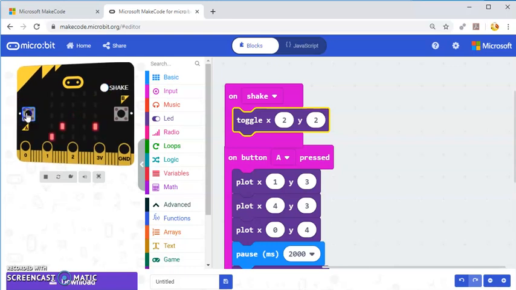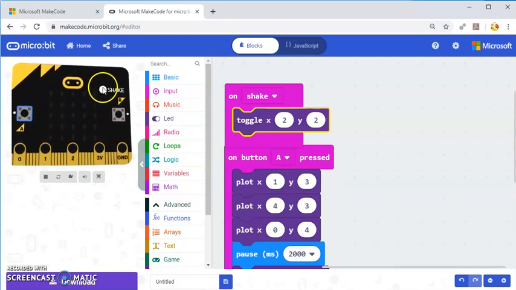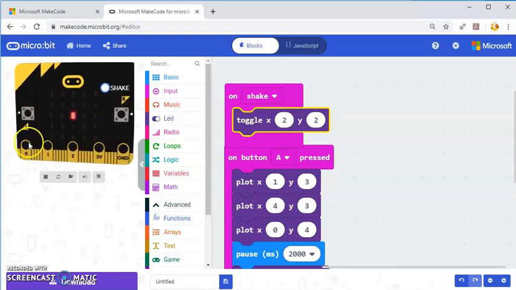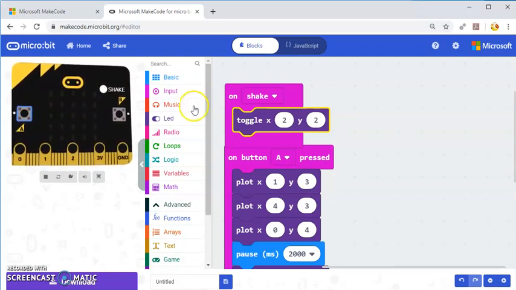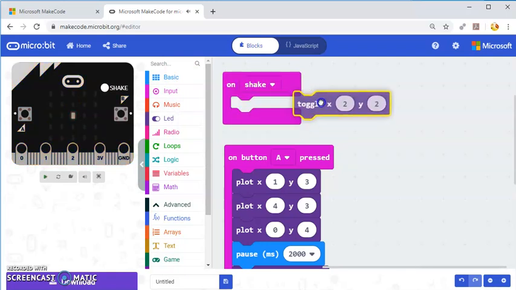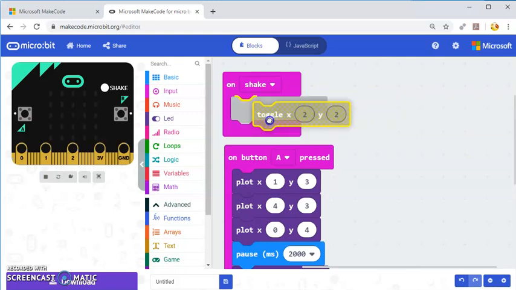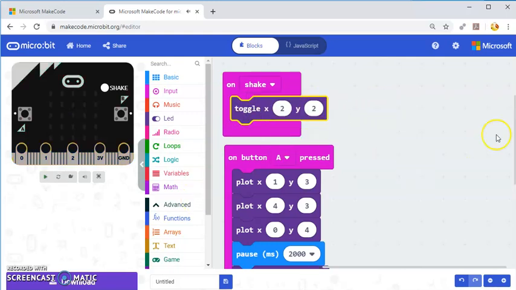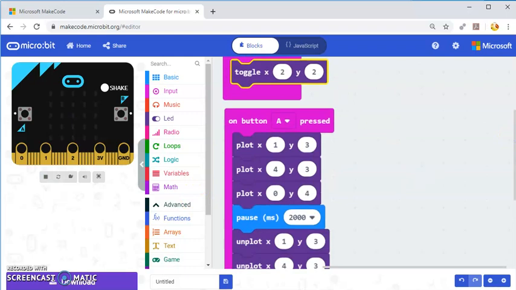If I press the A button, but if I also shake it, you'll see sometimes when you just shake the microbit, so if I do the A and I'm shaking it, you'll see them all coming on. So just be aware of that and maybe just take out that block so that you can properly test what it is that you're testing. So that's the on shake and the on button A pressed. So those are both coded now and tested.